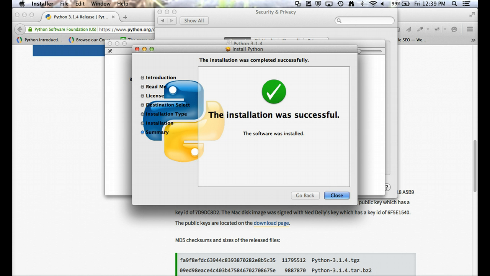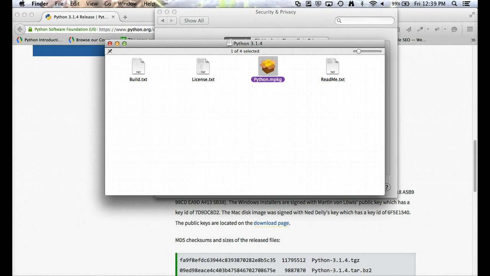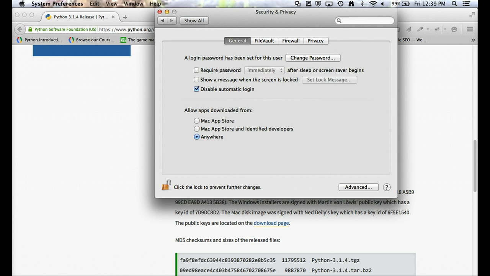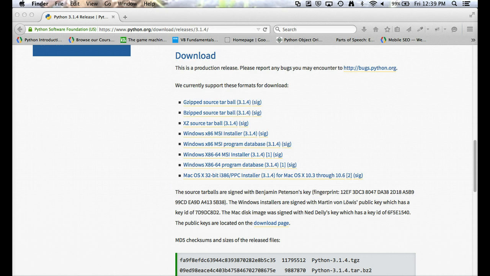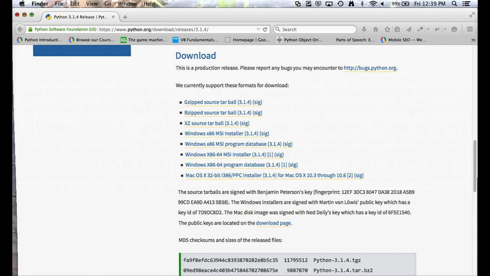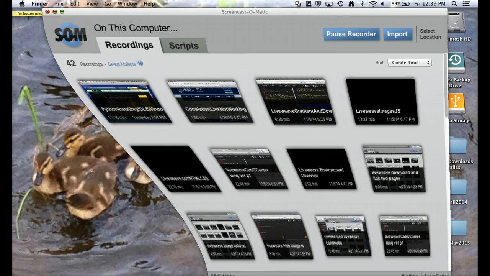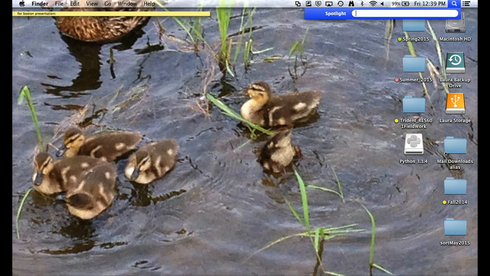So mine is installed correctly. I'm going to click close. And so this is all set. I don't need this folder anymore, and I want to tell it, hey, make sure it's only the app developers again and lock that. So I'm putting my settings back the way they should be. So now I don't need Python's website right now, so I'm going to close that and open my editing environment for my videos.